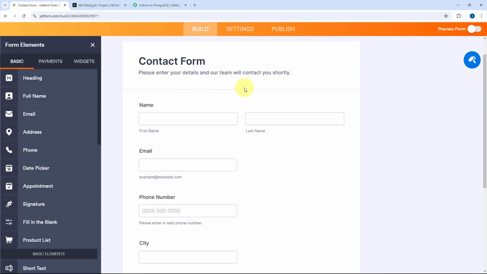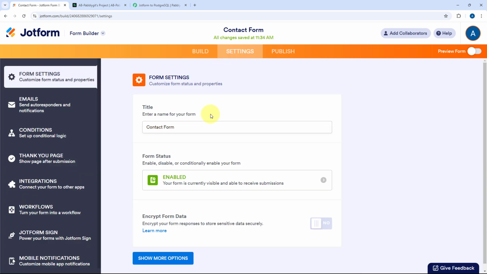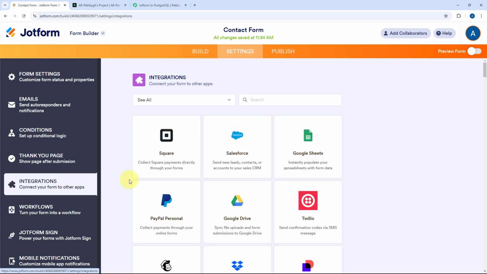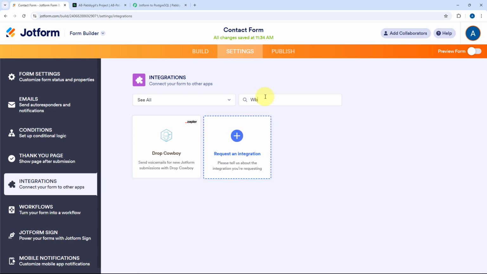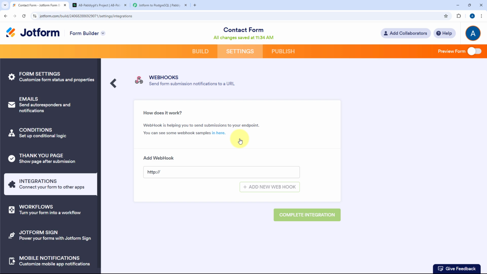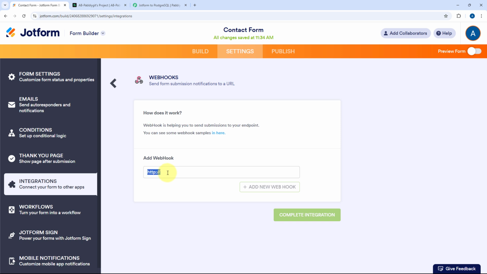After coming to the Jotform account and opening the form, we have to go to the settings section. After coming to settings, from the left sidebar, we will go to integrations. Now here on the integrations page, we have to search for webhook. Let's search for webhook. And here it is. Just select webhook. After selecting the webhook, here in the add webhook field, we have to enter the exact same webhook URL which Pabbly Connect gave us. Just copy it from here and then paste it over here.